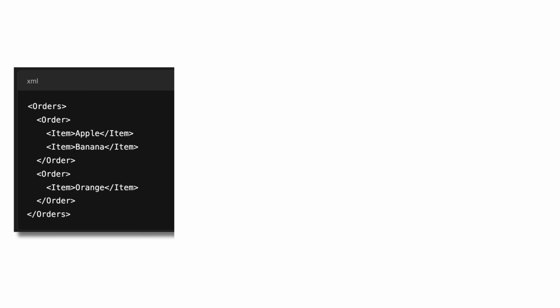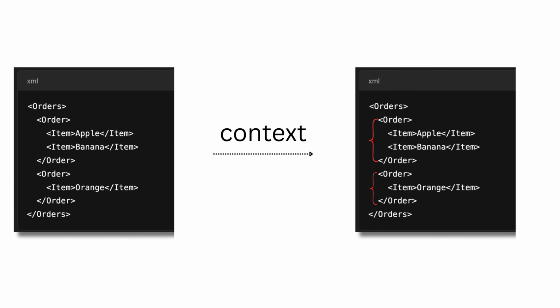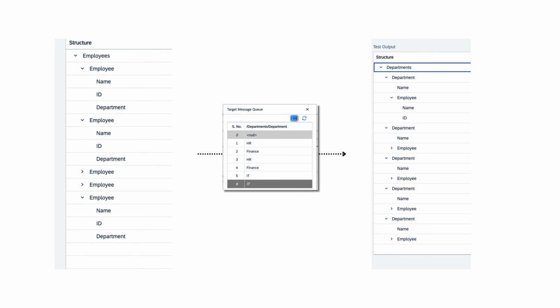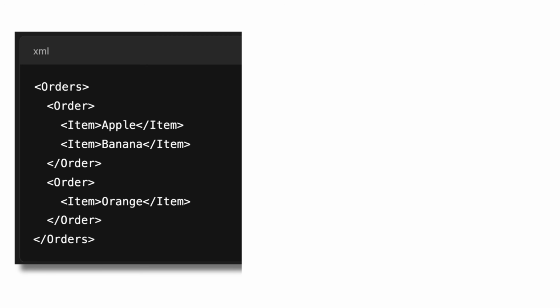In SAP CPI graphical mapping, context refers to the hierarchical grouping of XML elements during message mapping. Understanding context is crucial for how source and target elements are processed and mapped, especially when handling repeated structures or nested nodes. Let me explain this context by using a simple XML structure.